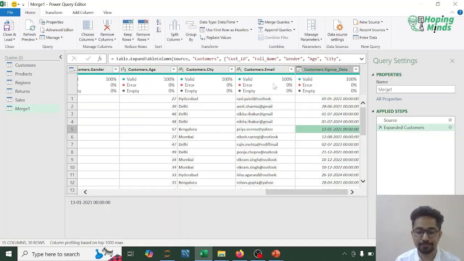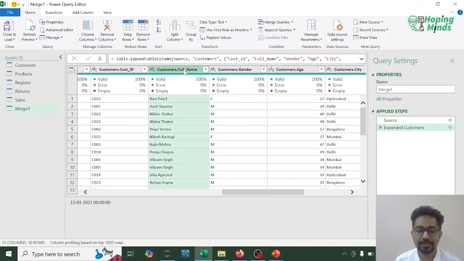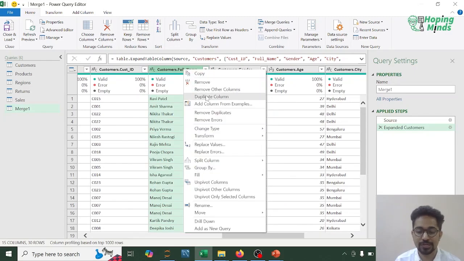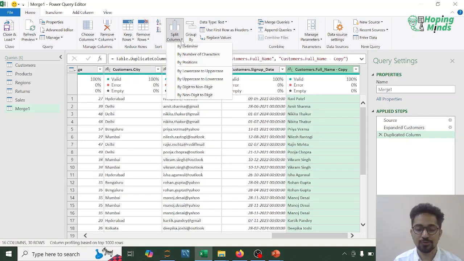So this part is done. Now from the customer full name we can currently extract, let's say, the first name and the last name. So how can this be done? I can simply duplicate this. So just click on duplicate column. So this is one transformation that I'm applying, right? So if here I want to extract first name and last name, let's say, I can simply split this column. So just click on split, and in split then I can, let's say, split by delimiter.